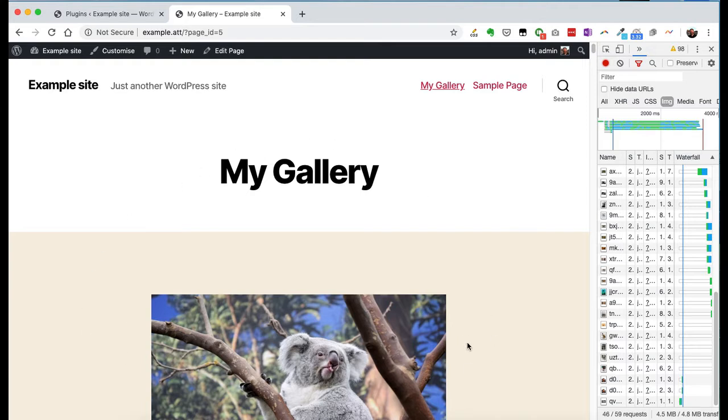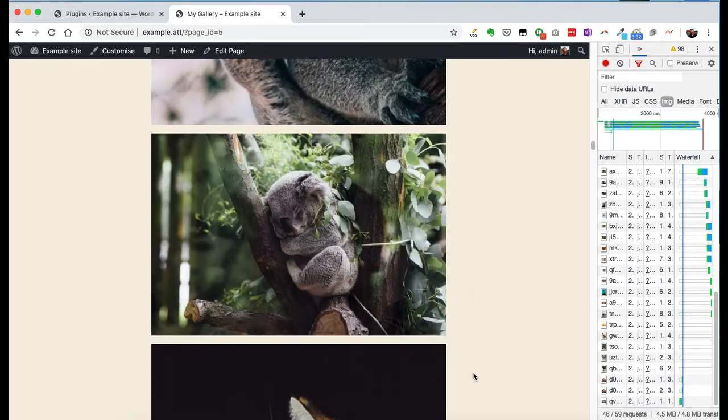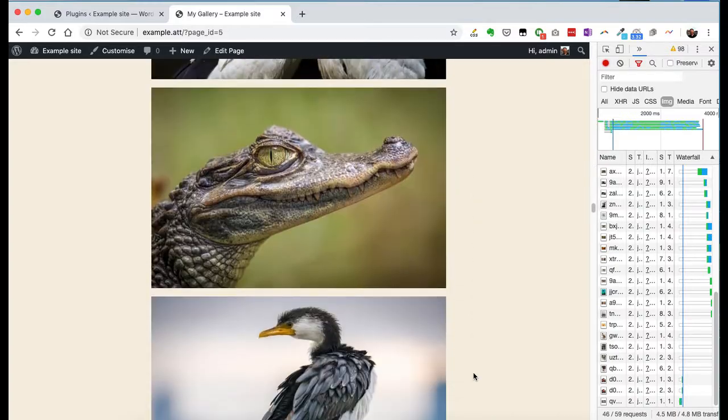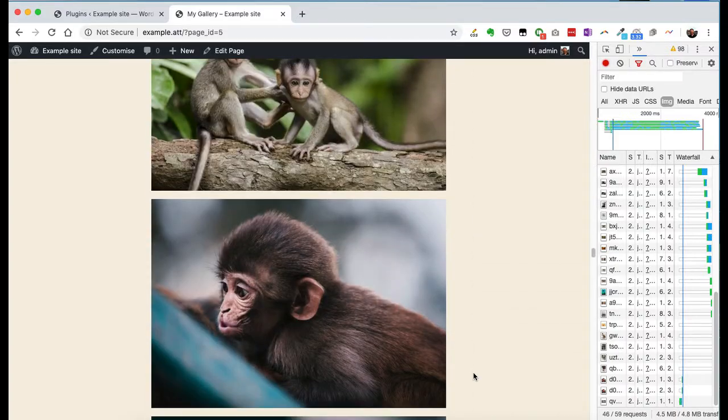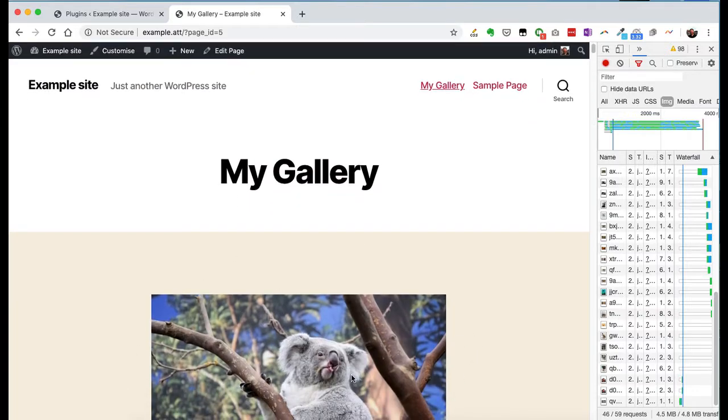I've set up a gallery and we can see a koala here, but the gallery actually has many other images of animals below. But when the page loads for the first time, it loads all of these images as well as just this one that we can see at the top, and that's a lot of work for the web server to do. The last time I ran this it took about 3.32 seconds.